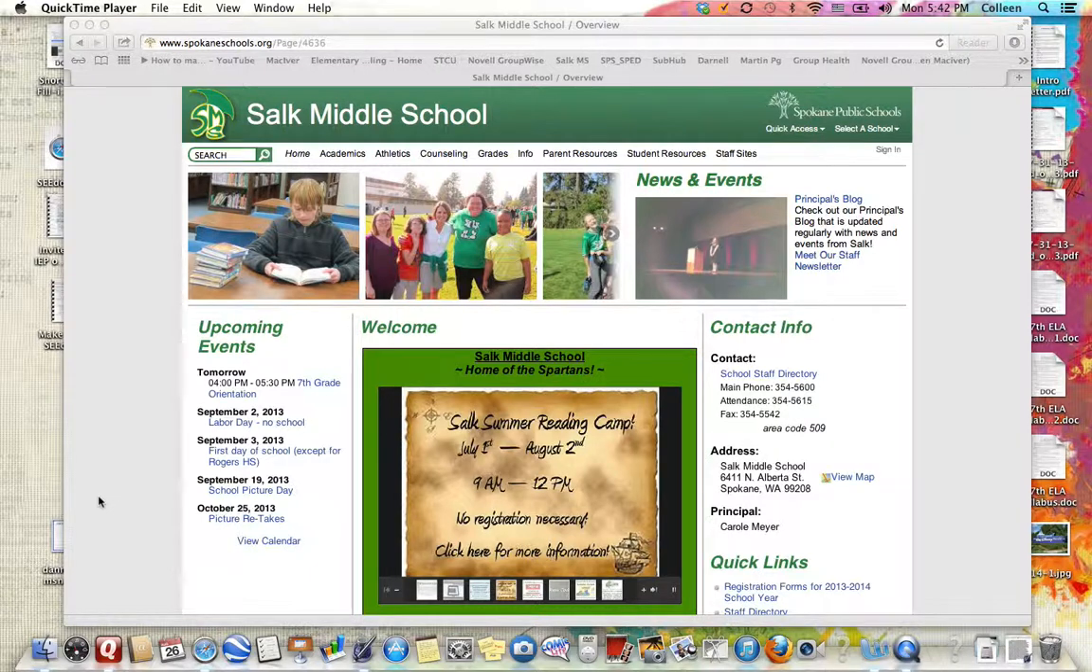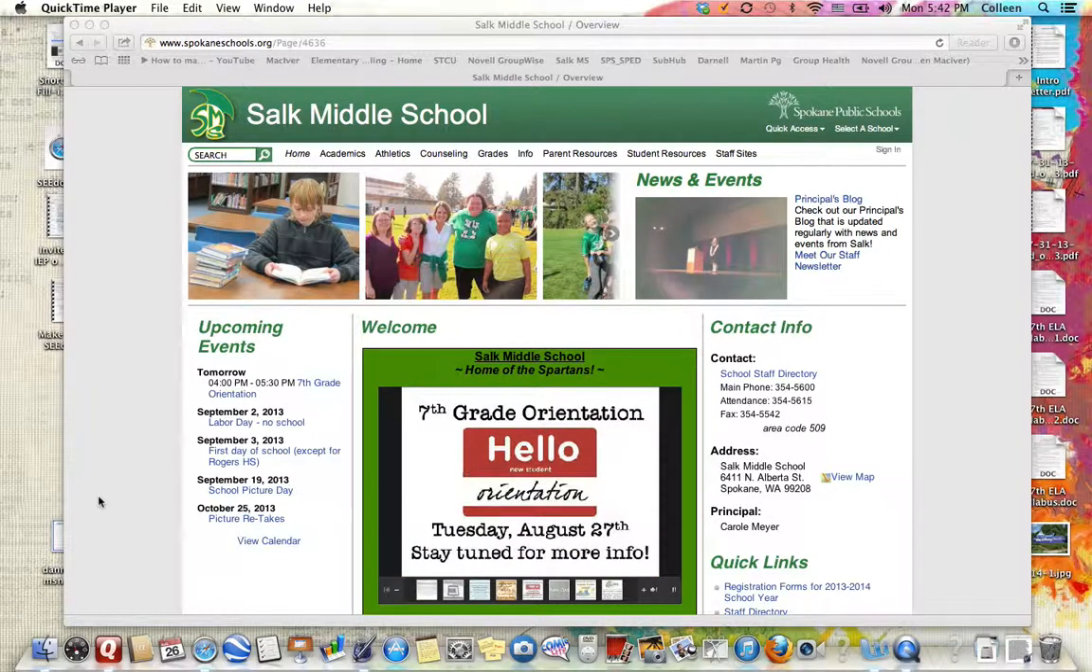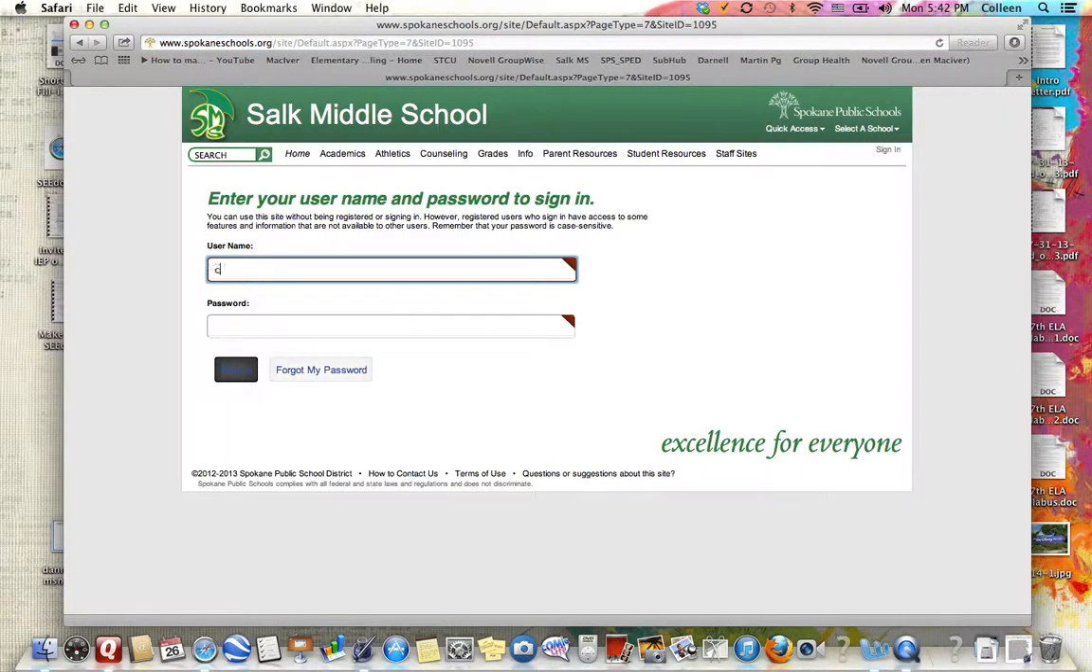So I'd like to show you how to set up a web page on the Salk Middle School site. The first thing you'll need to do is sign in at the top right-hand corner. Click on the link. Sign in using your username and password.